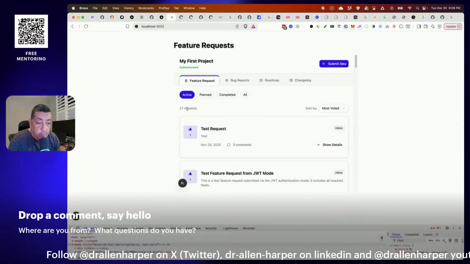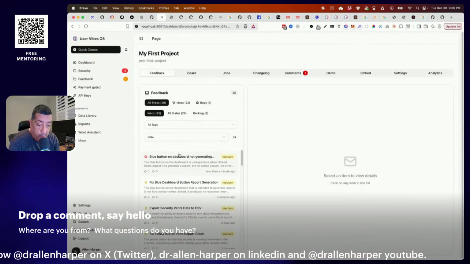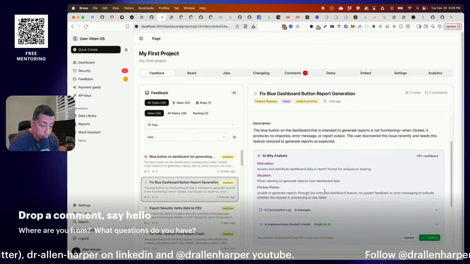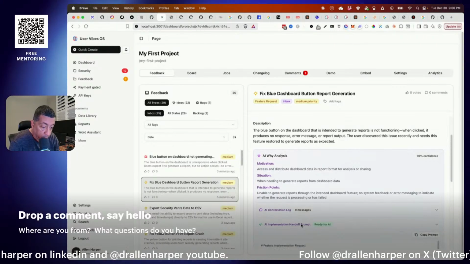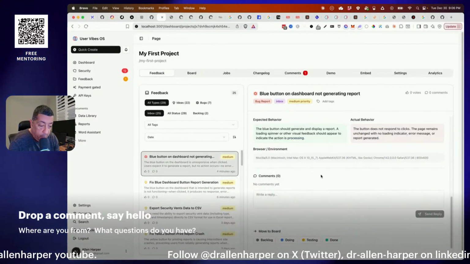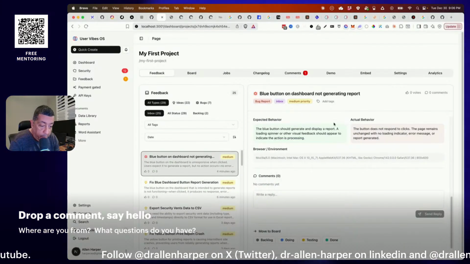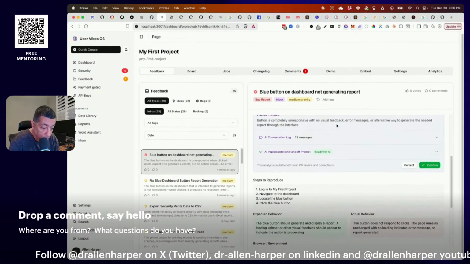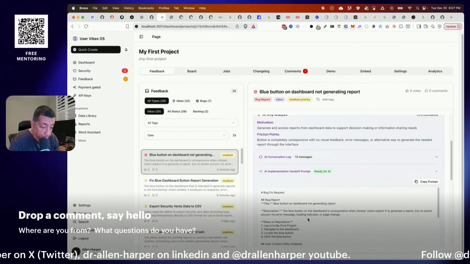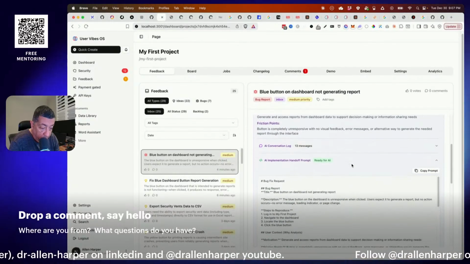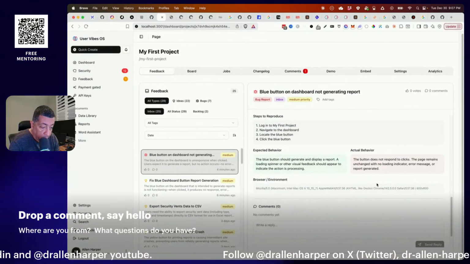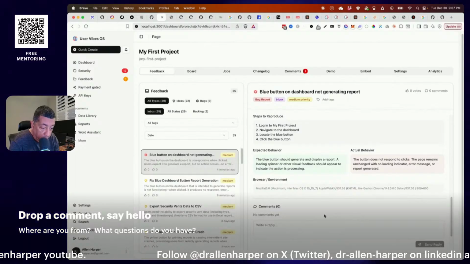Okay, let's go see how all that stuff came back into the back end. Okay, so here they are. The why analysis came with the prompt handoff mode. And then over here, let's see what it did. Likewise, we got the why analysis. We've got a prompt handoff here. And then we've got actual content filled in, including the browser environment.